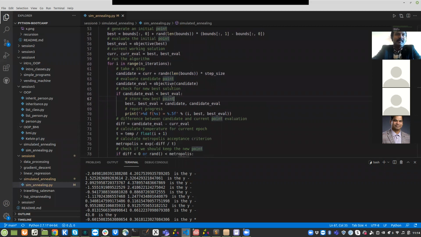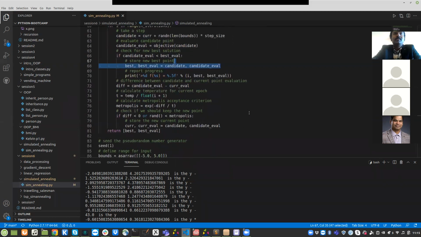Let's say that for this for loop, for now, we guess something and we only accept that guess if it is better, right? So that's what the if statement does. And then there is another statement. In case it is not accepted, then we will accept it by a given probability. So that's what the two if statements are doing.